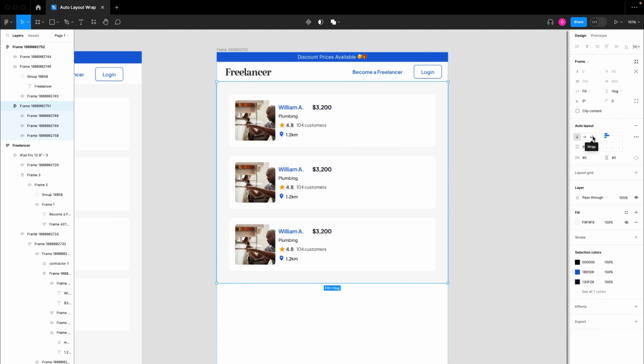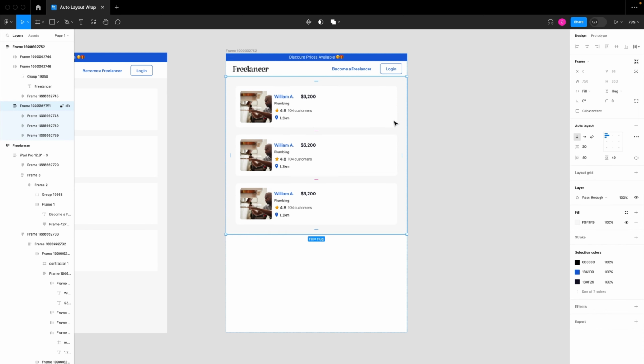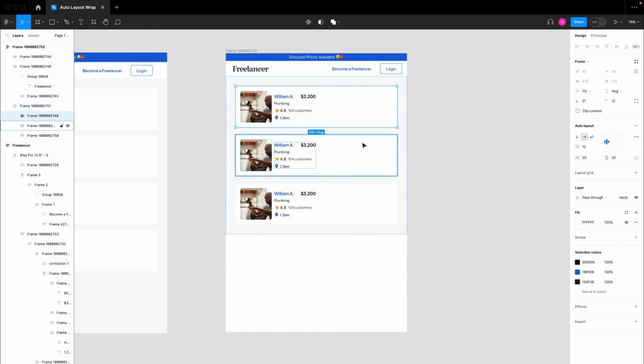So in order to try and achieve the behavior we just saw with this particular section, I'm going to click on this section that contains this list of cards and click on this wrap button. And as you can see, this is not how we want this particular list of cards to behave. So what can we do to fix this? I'm going to press Command Z or Control Z on your computer to undo. And to fix this is really simple. This is where the minimum width and maximum width comes in.